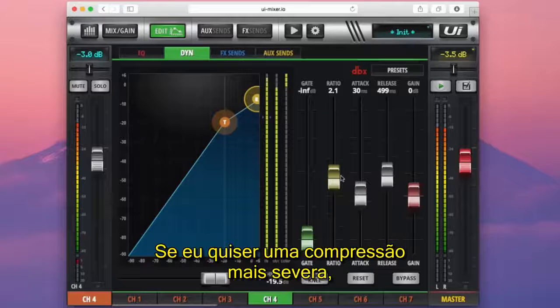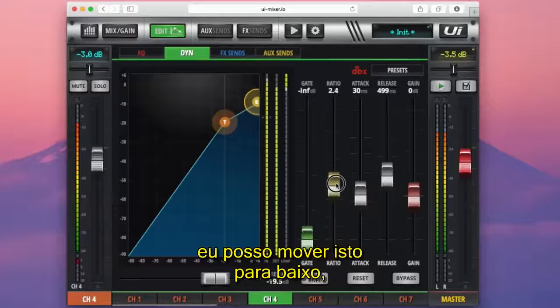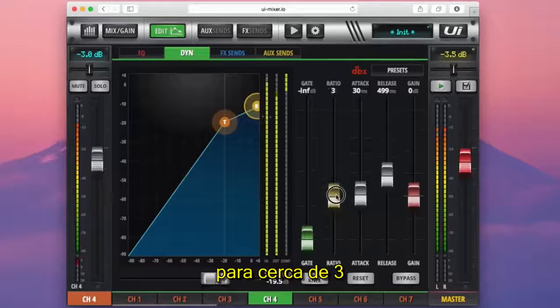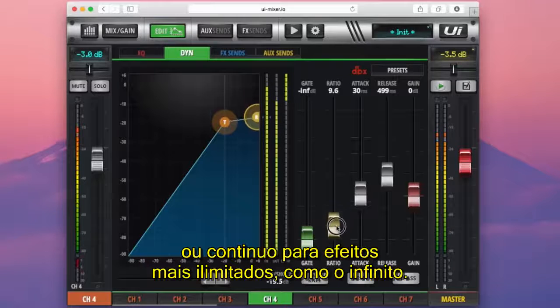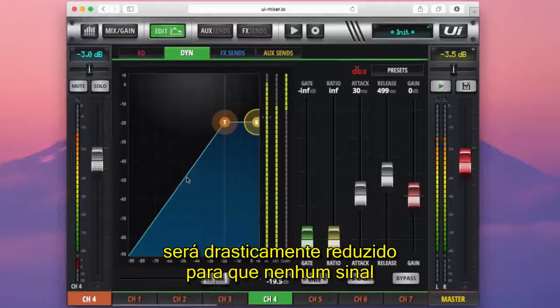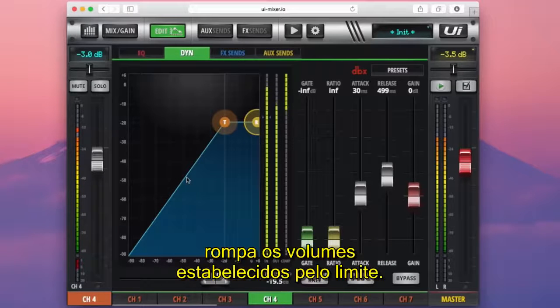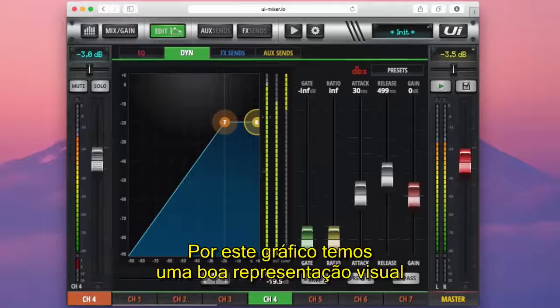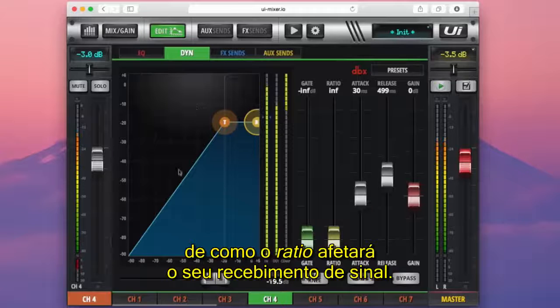If I want a more severe compression, I can move this down to around 3 maybe, or further on for more limiting effects, like infinity. So basically, any signal that breaches the threshold will be reduced drastically so that no signal breaches the volume set by the threshold. By using this graph, you get a good visual representation of how your ratio is going to affect your signal coming in.